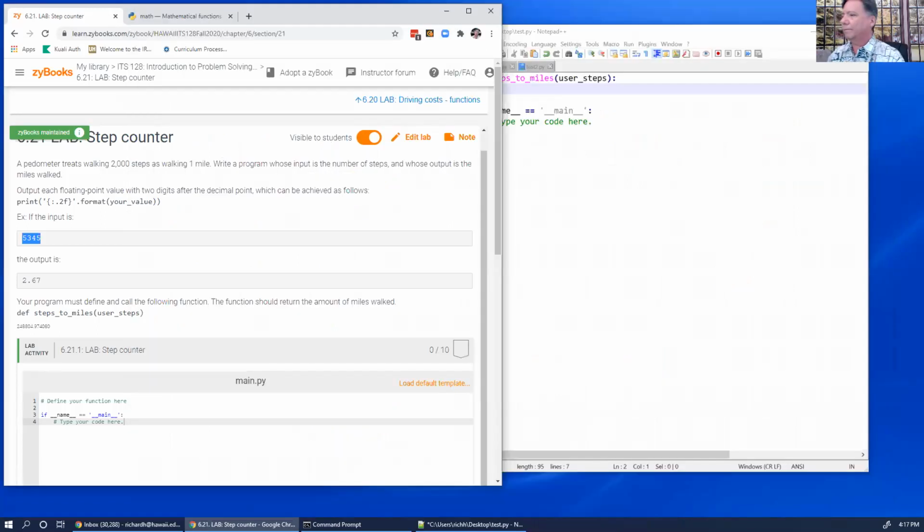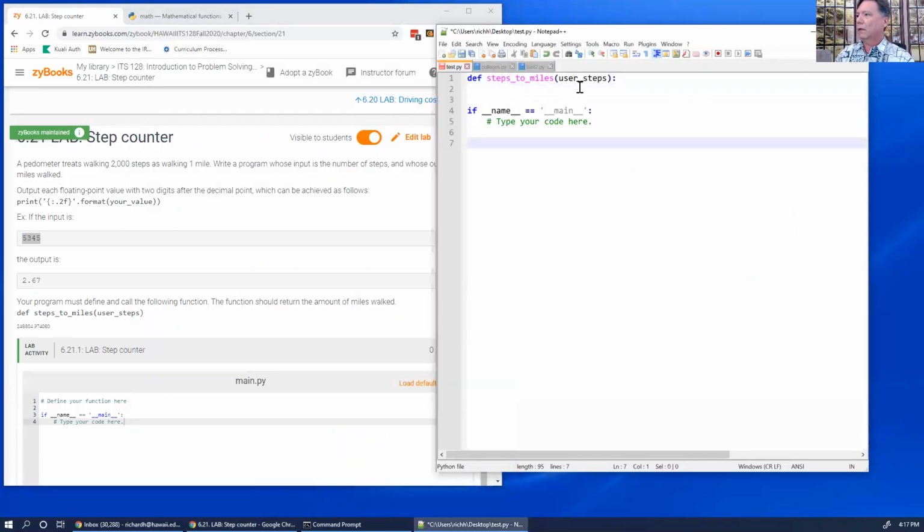So it's simply, we have steps, and we want miles. Miles equals user steps divided by 2,000 steps per mile. The comment here is a number of steps divided by 2,000 steps per mile. Kind of like that.